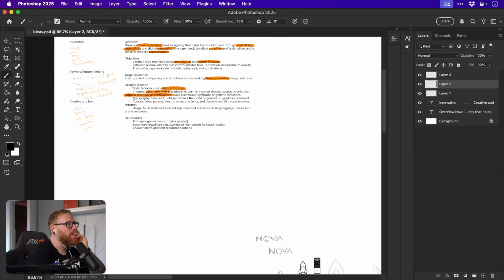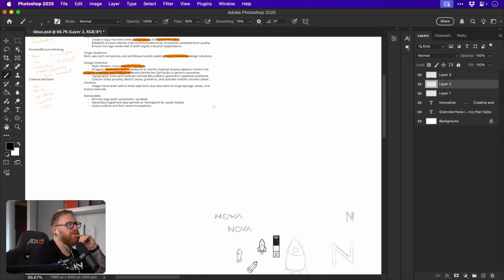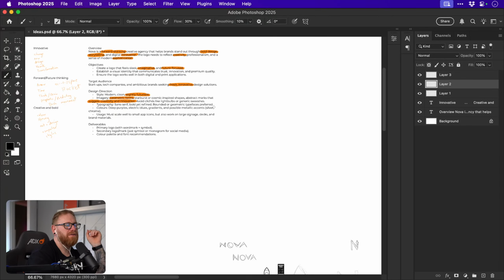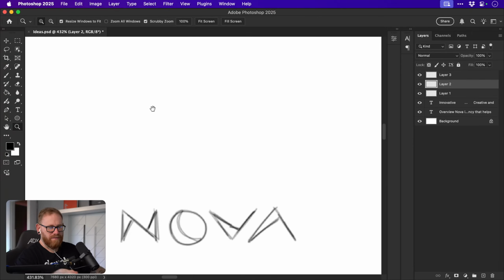So we've got Nova text. Creative, yeah. Bold, we could make it bold. Not so much storytelling. Geometric forms, slightly futuristic, yeah. Future focused. That feels future focused. So if we were going to go the logo type route, it has to feel future focused and imaginative. So creative, imaginative, and future focused. So let's play around some more.